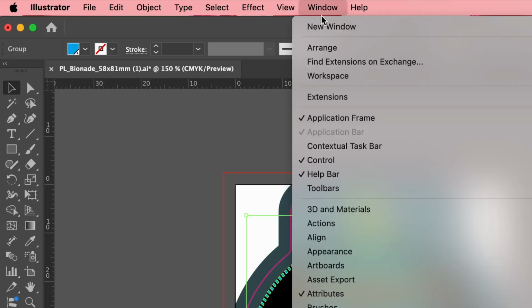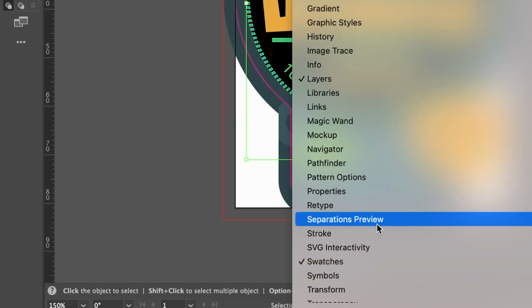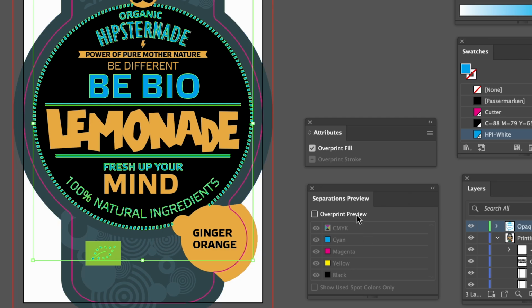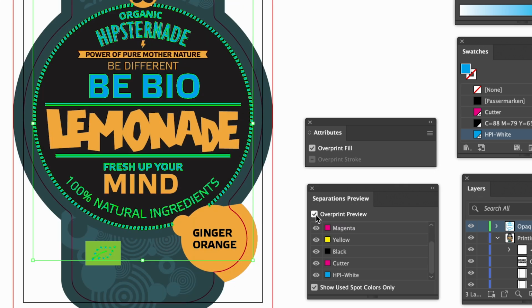To verify that everything is set up correctly, open the Separations Preview panel. First, ensure that the Overprint Preview box is ticked. Then, hide the HPI white color. The underlying CMYK artwork should still be visible, while areas printed only in white should disappear.